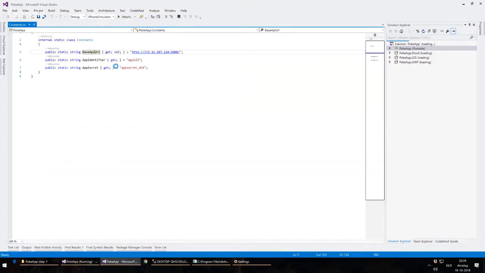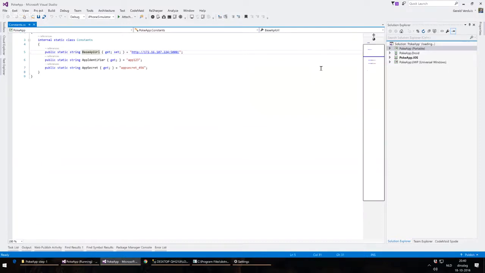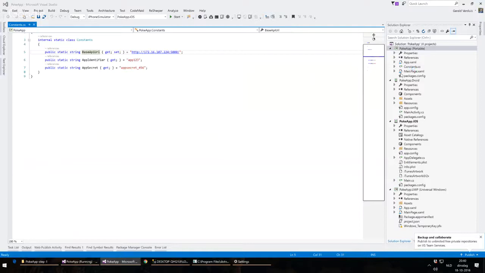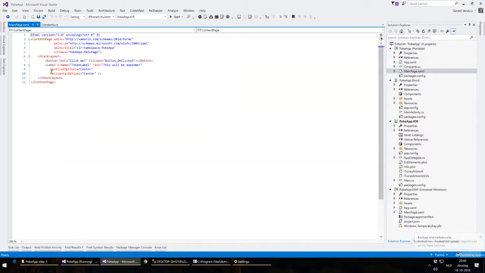So this should look quite familiar. I here have my app identifier because I have submitted my app to Fanny's web server, and he said, okay, here is some app identifier and an app secret which you can use to identify your app. So they're in here. Also, I've got the base API URL, which is this IP address, which is this PC, because I'm running it locally, so hooray. Also, I have extended the main page. I'm also a big fan of XAML, so all the interface will be done in XAML. Just a stack layout with a button, click me, and a label which will show the token.